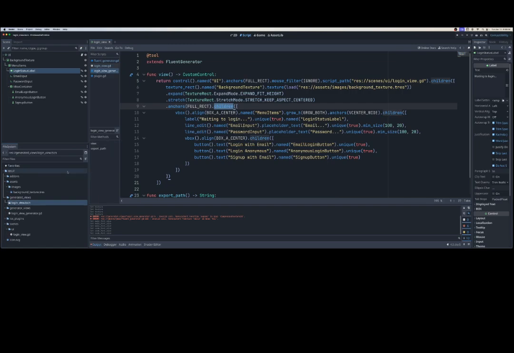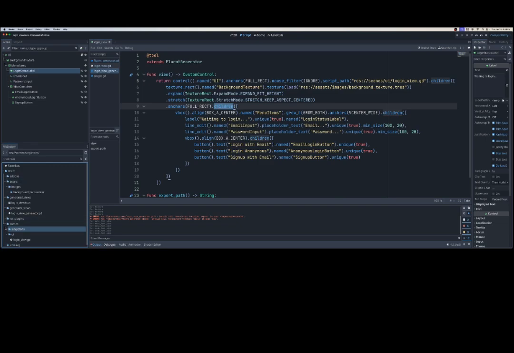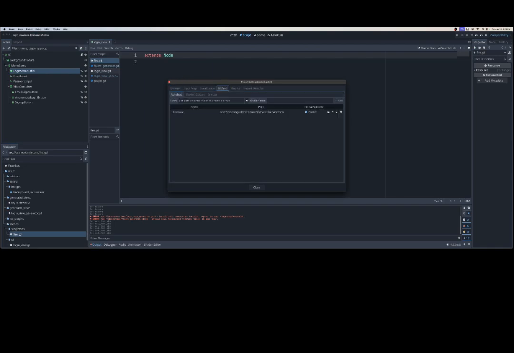The first thing I'm going to do is go into scenes and make a new folder called singletons. We're going to add our own singleton here. It's going to be called fire.gd, and you can just leave it as a node. You can make it any node-based thing. I think the only thing you can't make it is resource or reference counted, because they're not allowed to be singletons because they're not attached to the tree. And we'll go into project settings presently and make it a new singleton.